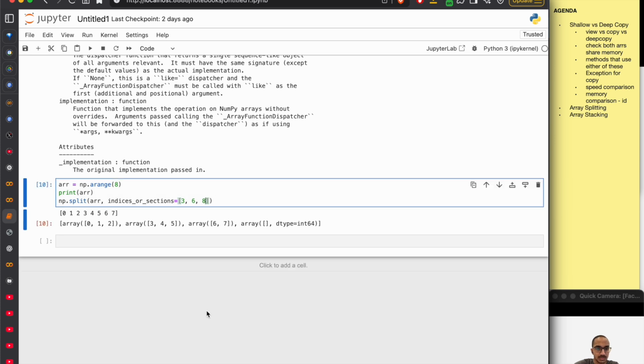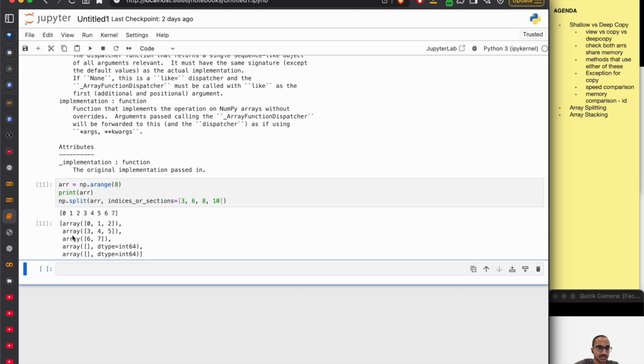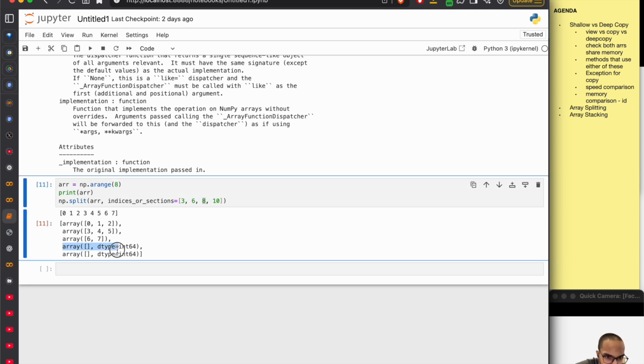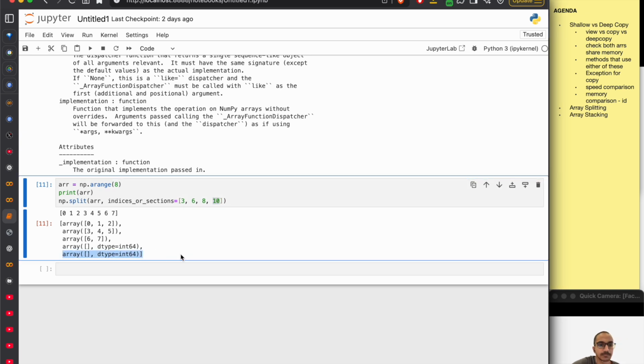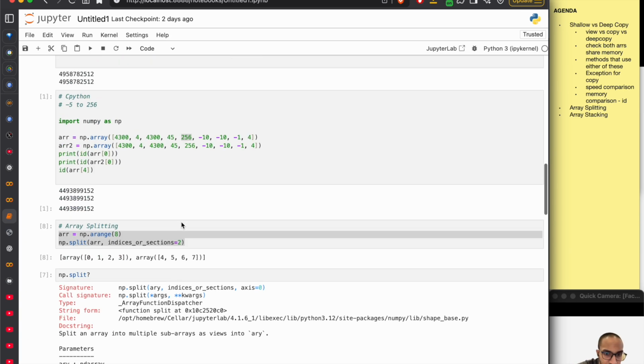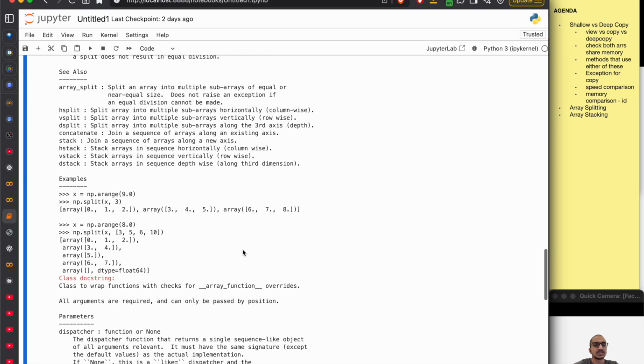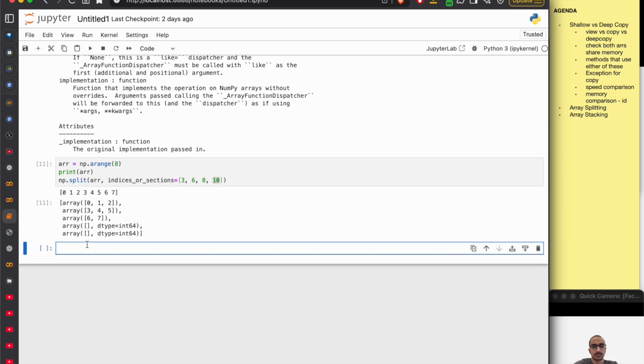So suppose we ask for more, let's say index 10 as well. So you see here, there is no index 8, so it's giving an empty array at index 8. There is no index 10, so it's giving an empty array at index 10. So that's how split works. Split also has an axis, if I'm not wrong. So let's take a 2D example.